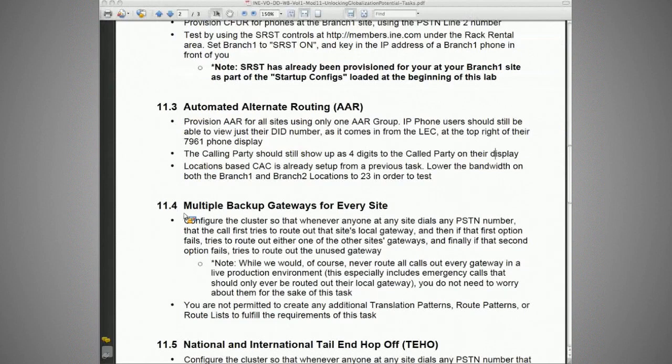So now we're told to do something a little different. Previously, we had a backup route group based on a separate route pattern and a separate route list. And we also had to have a separate partition for the dialed number, and it just got a little bit more complicated than it needs to. So let's take a look.